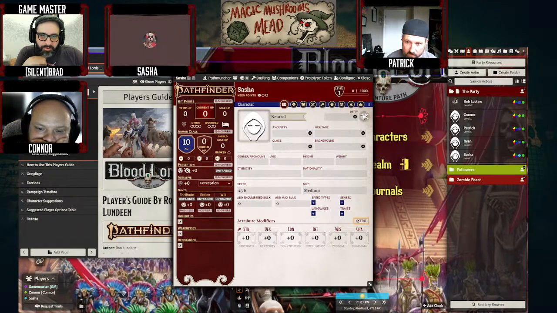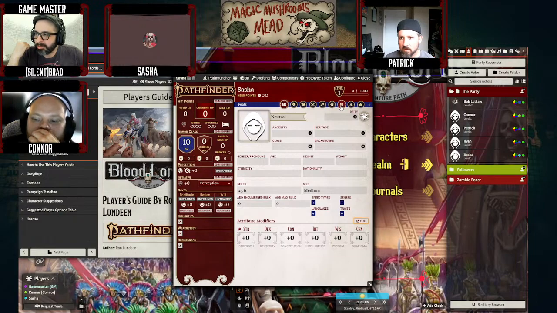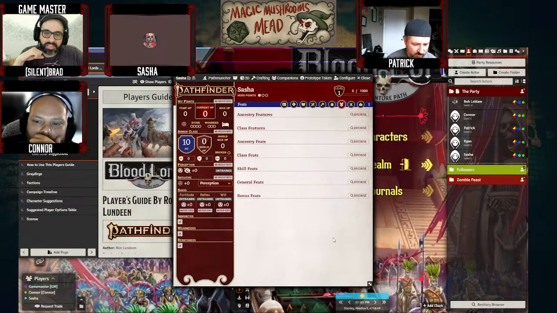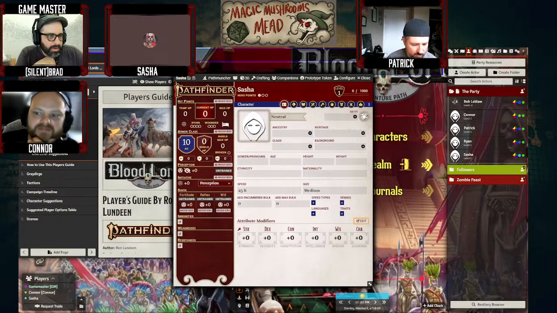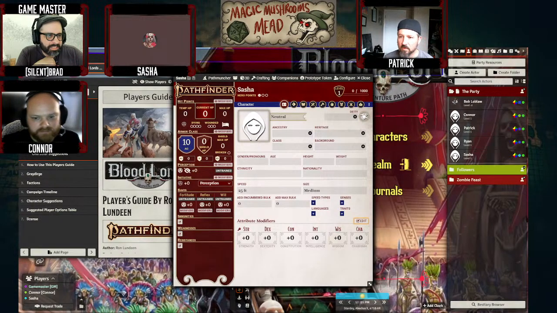Just a quick recap for you, Pat. XP is really easy. Each level only needs 1,000 XP. Okay. And once you get to that 1,000, Foundry will automatically level you up. So you just have to go into the feats tab of your character sheet and add feats. And yeah, that's basically that part.